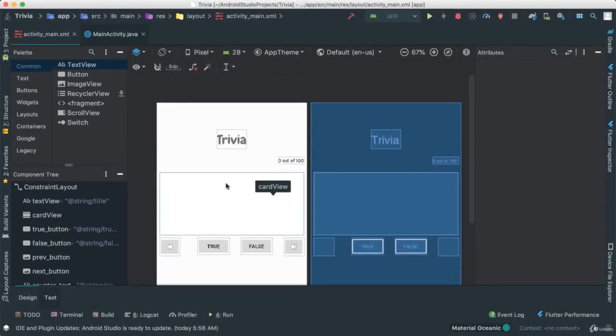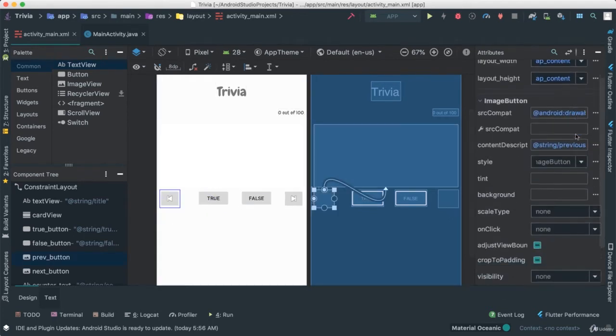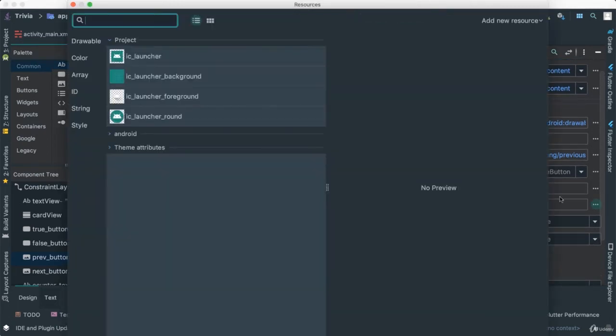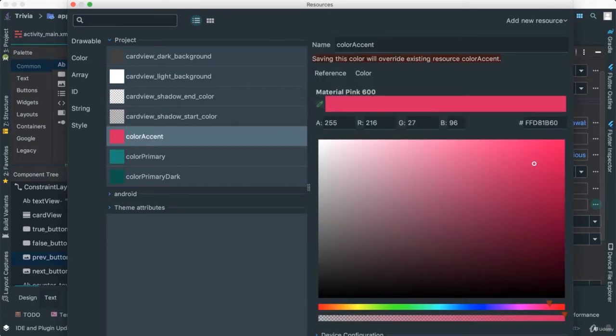Continuing here, let's go ahead and change a few other things. First of all, let's change the colors of these buttons here because I don't quite like these colors. So double click here on the first button, the previous one. Let's go to color, or background, I should say. Let's find a color. I'm going to use that accent color there.